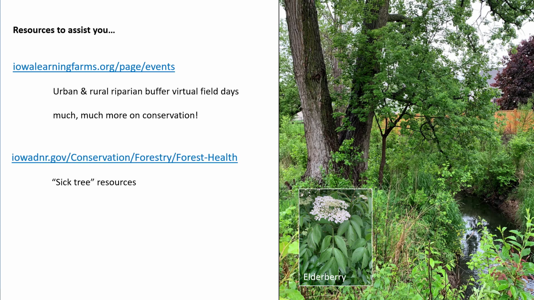If you've got a sick tree, this is brand new. We're getting a lot of sick trees this year. And again, these impact our water quality, if we need healthy, vigorous trees to really maximize their water quality benefit. If you've got a sick tree question in your yard or along your stream, check out this new Iowa DNR page. It can help you identify the problem and what to do about it, and then what species to replace your sick tree with to help you get the urban canopy back up and running.